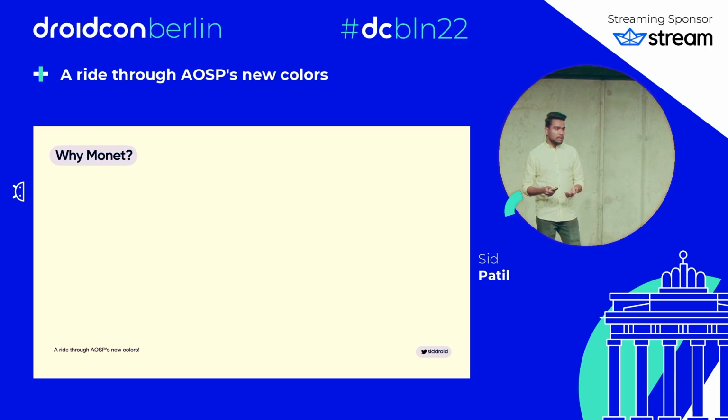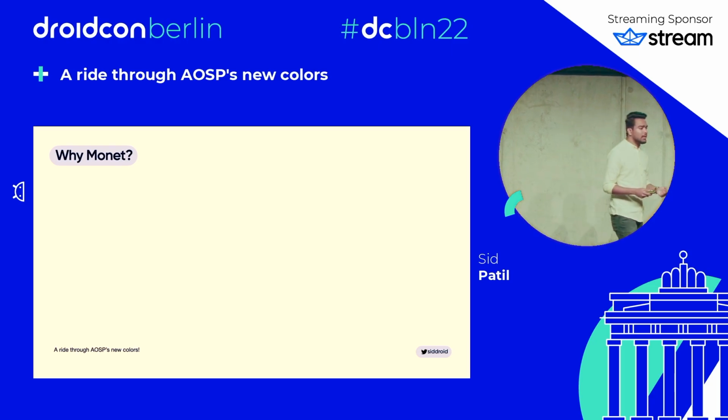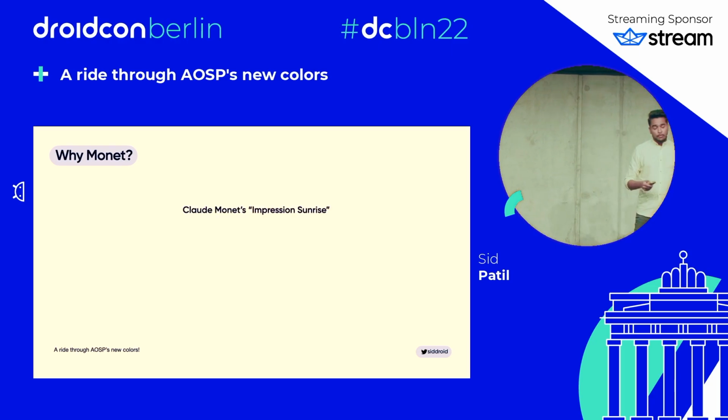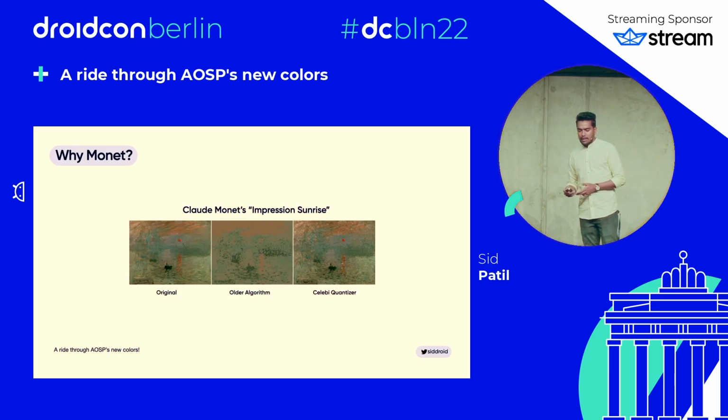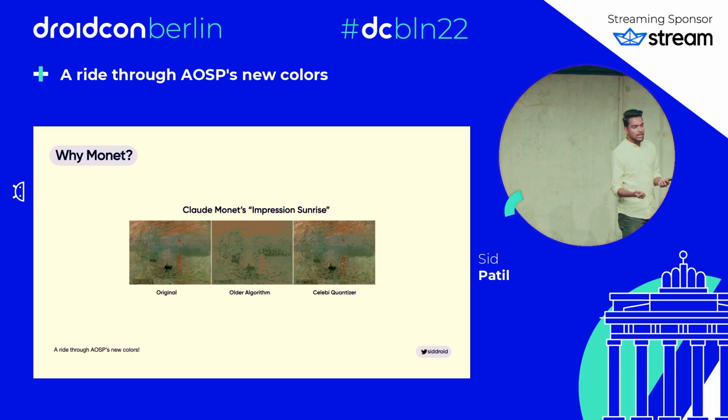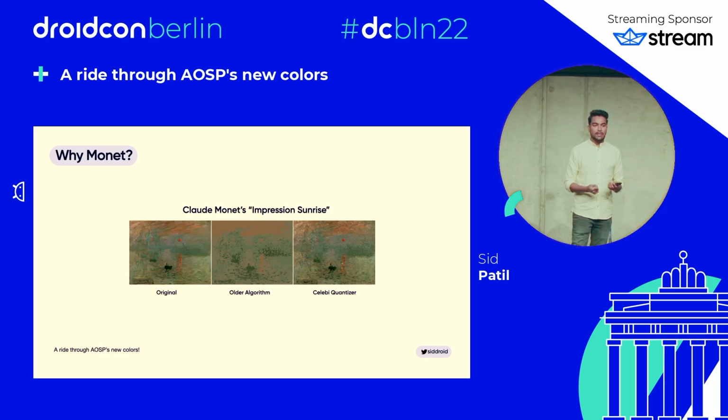So why Monet, okay? As a name, why call this feature Monet? So I think here, Monet is a French painter, by the way, and here is this image called Impression, Sunrise, a painting from the painter. And we see this image being passed through the quantization algorithm. If you pass this through an older algorithm, we see that not a lot of colors are retained, but post processing of this image through quantization, we see much more color retention using the Celebi quantizer, using some of the HCT color models that the Material team has come up with. And this is where they perhaps thought to name this entire feature project as Monet.